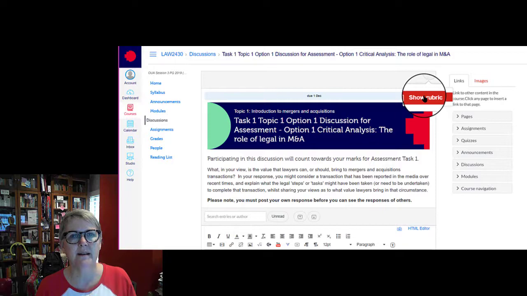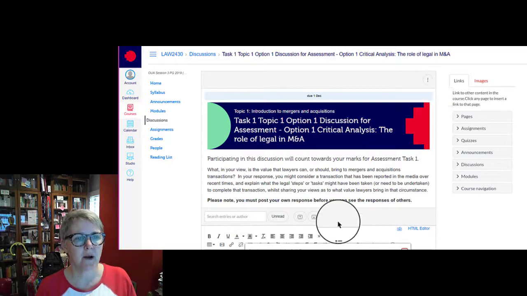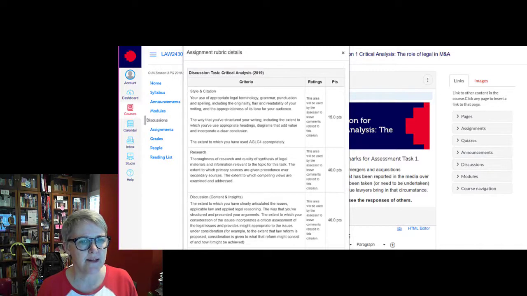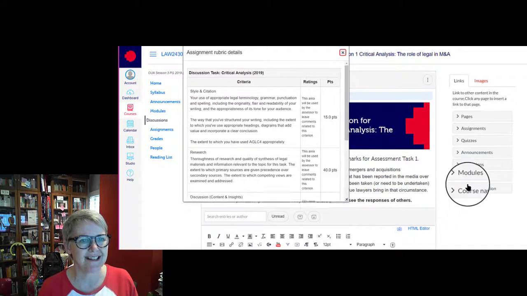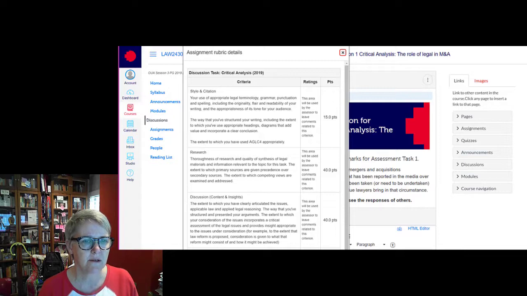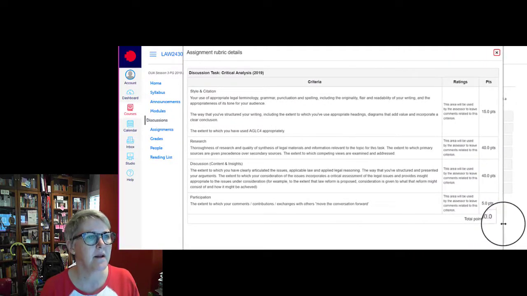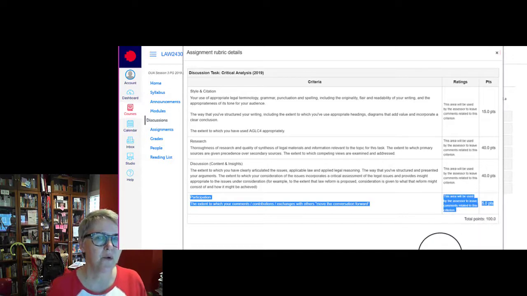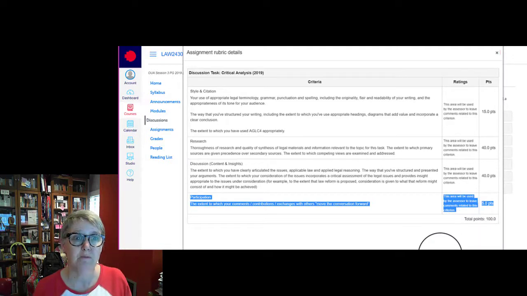What you need to have a look at is the rubric. I'm just bringing it up now. Let me make sure you can see all of it. Sorry, I just need to widen it a little bit. You can see at the bottom, 5% of your mark will go to the extent to which you participate. That is defined as the extent to which your comments, your contributions, and the exchanges with other students in the course move the conversation forward.